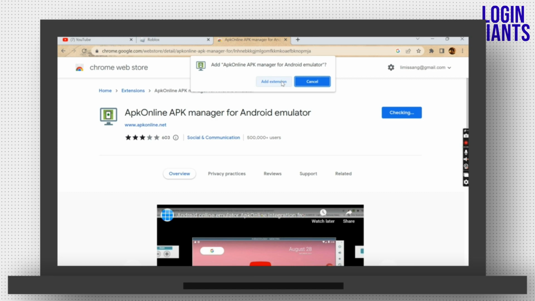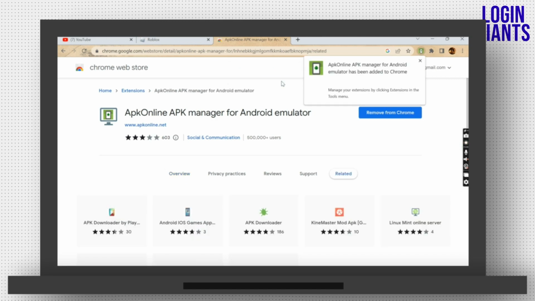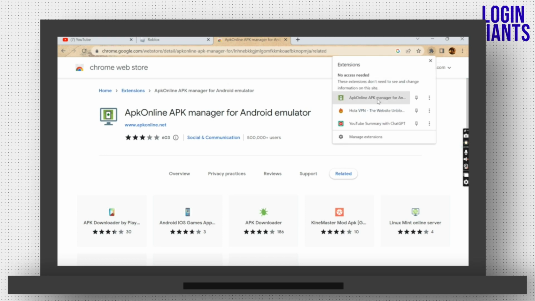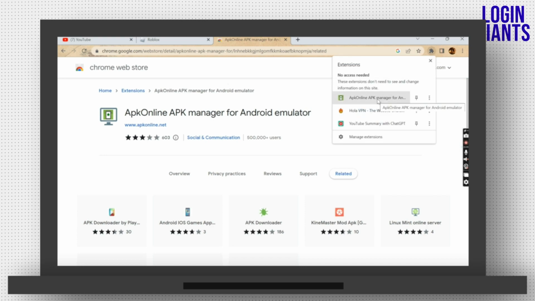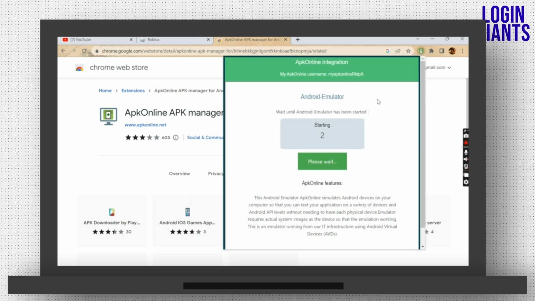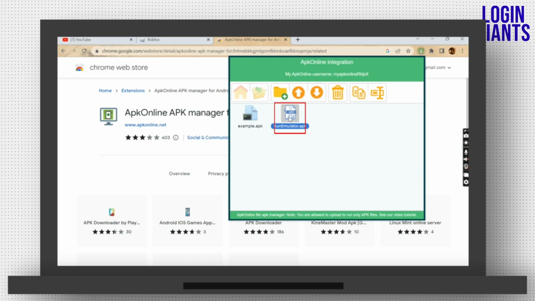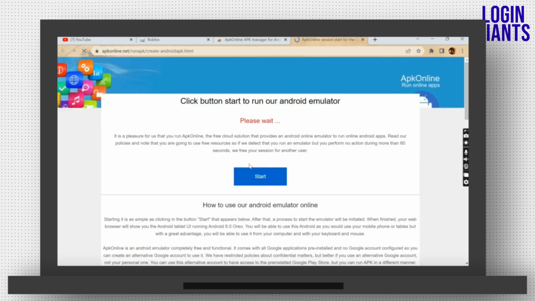Then tap Add Extension. Once the emulator has been added to Chrome, next tap on the puzzle-like icon in the upper toolbar. From the drop-down menu, click on the emulator that you just added. Now it'll open up. Now click on Enter button. Next, select Run Emulator. Now it'll open up in a new tab.